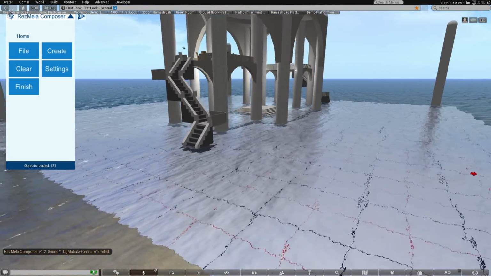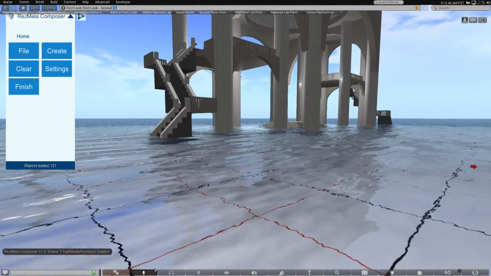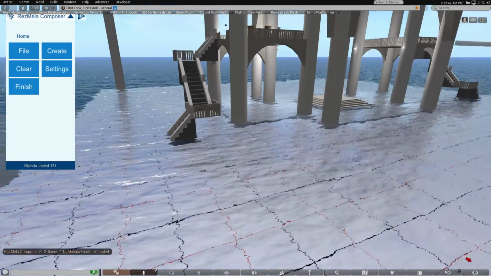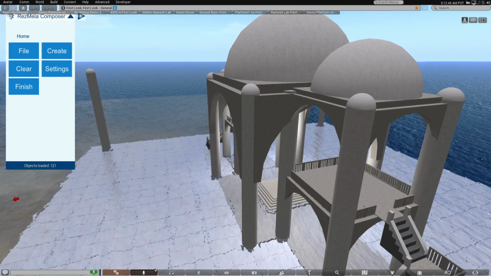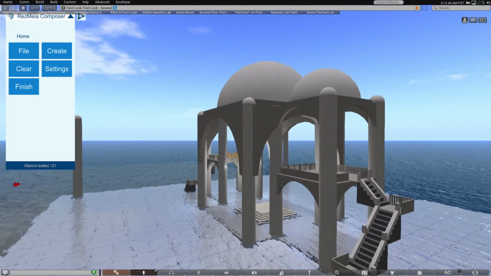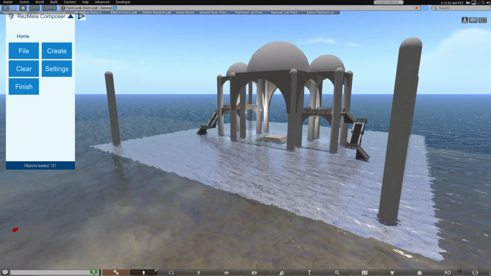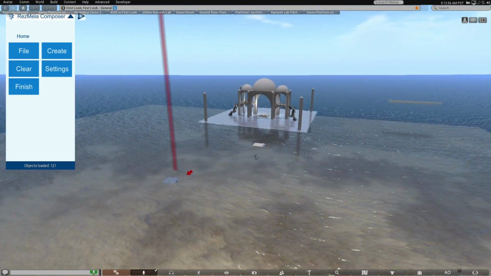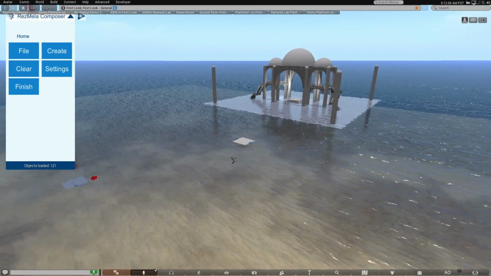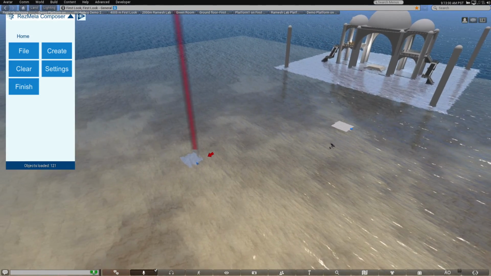Don't worry about the water level here. This can be controlled by the viewer at this time. And for now, I'm just demonstrating loading of scenes from these different apps.